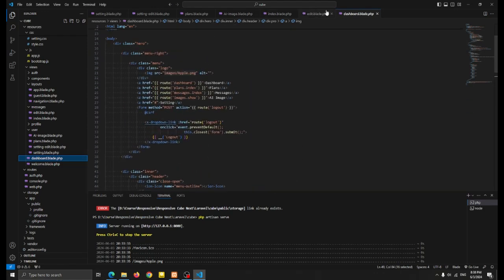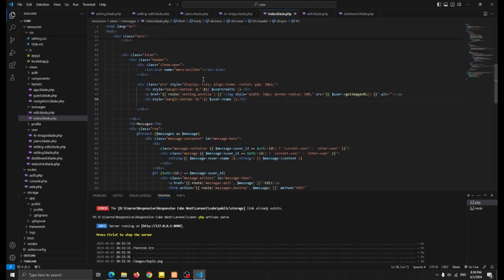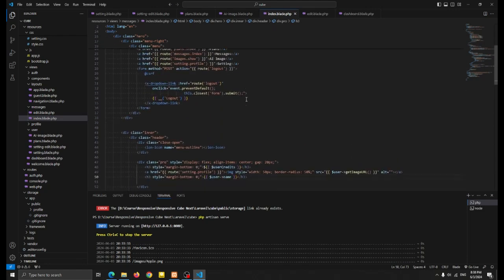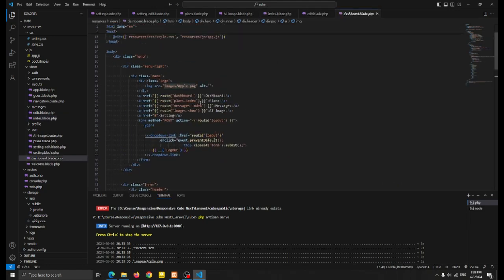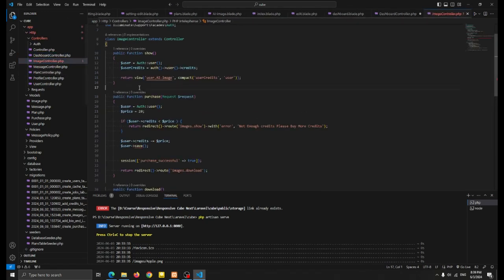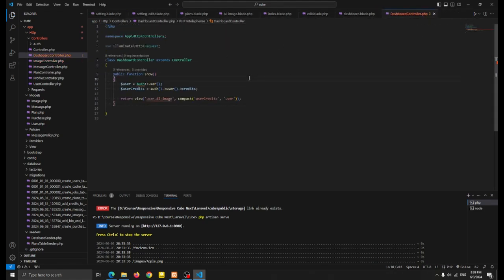Also, I didn't add this, sorry for this, guys. So dashboard controller, I want to add the user credits and this get image URL, all things we need for this dashboard. I just want to show the user credits and other things. So I'm just gonna copy this, paste it very fast inside it. No need to add too much, just gonna show this.